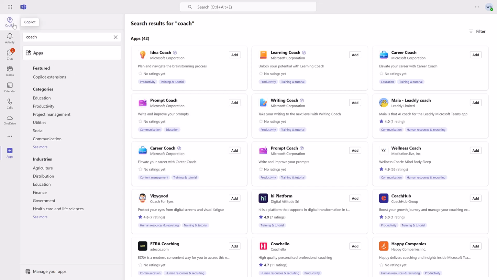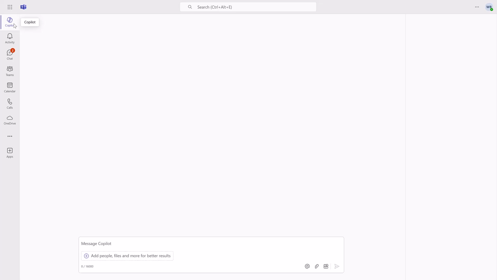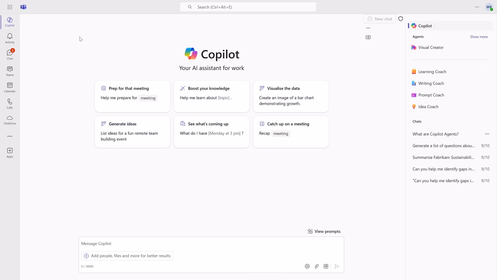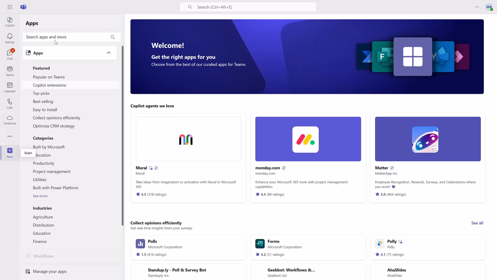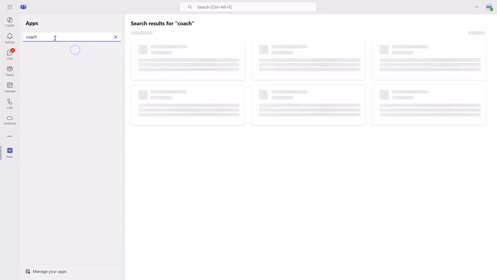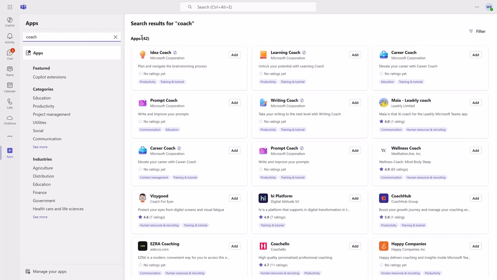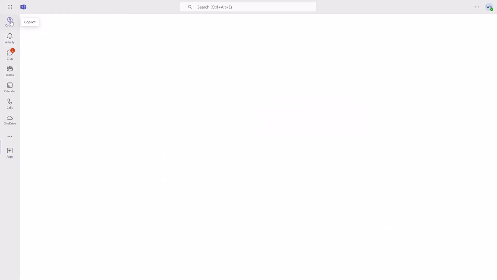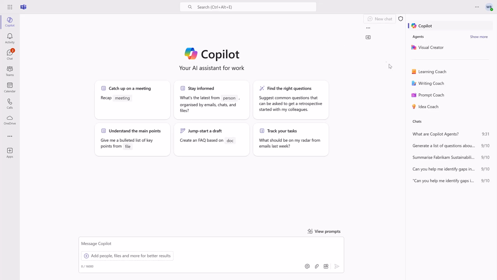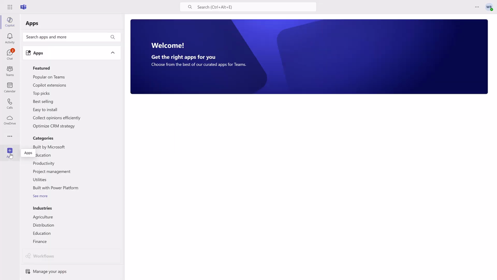So now after I've done all of that, I'm going to go back to Copilot and we can see here we've got learning, writing, prompt and idea coach. Let me just make sure I didn't make a mistake there on one of those. So idea, learning, writing, prompt coach and career coach. So we're missing the career coach. Let's have another go at that.